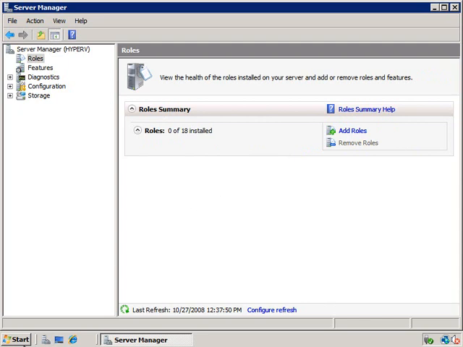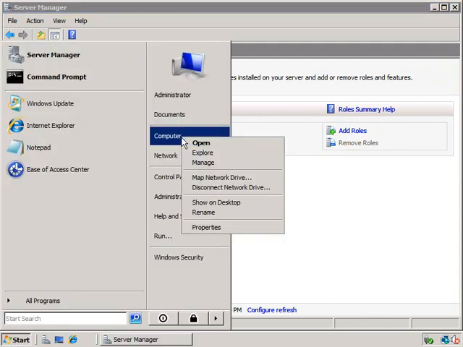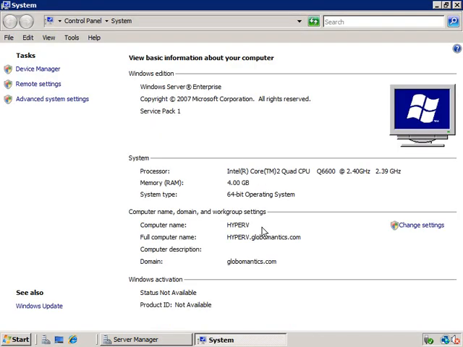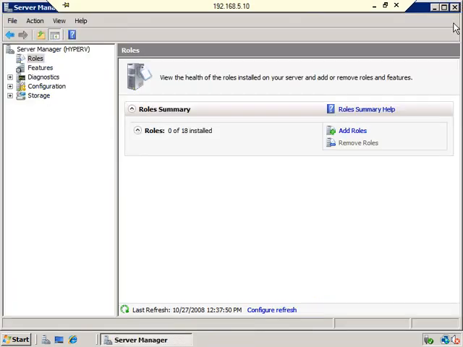Now, real quick, let me take you over here. I want to show you what I have in terms of my hardware. I'm going to right-click on Computer and go into Properties. And you see here that I do have 4 gigs of RAM. You see that I do have a quad-core processor here. You see that they're running around a little more than 2 gigahertz. I do have the 64-bit edition of Enterprise running here, so my machine's looking pretty good. All right, I'm going to go ahead and close this box here.